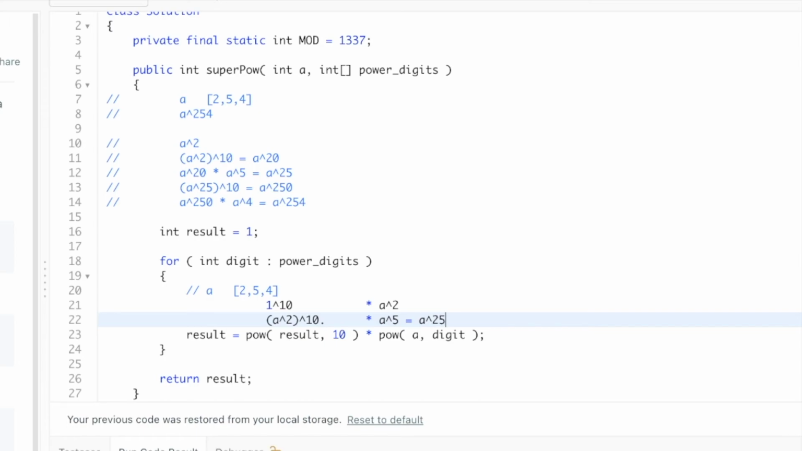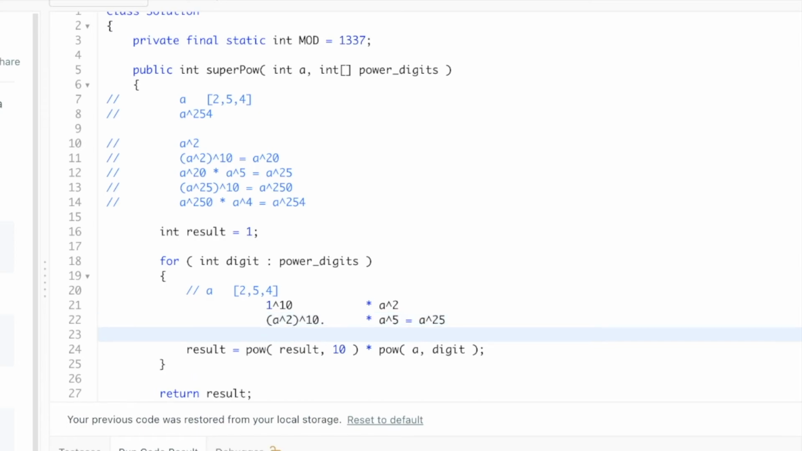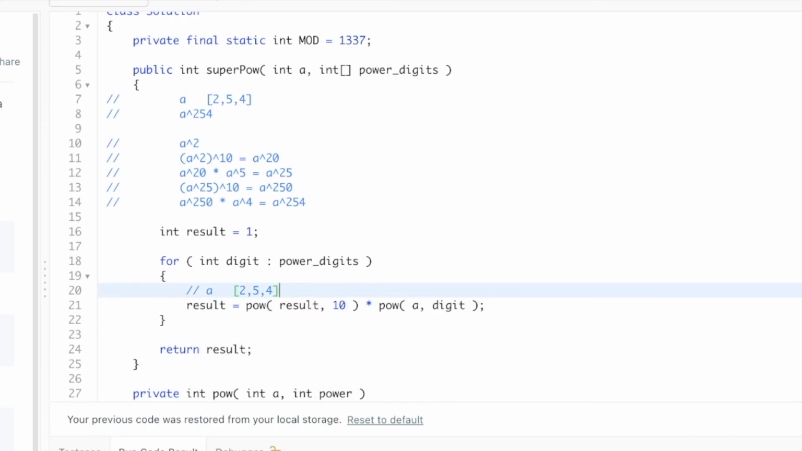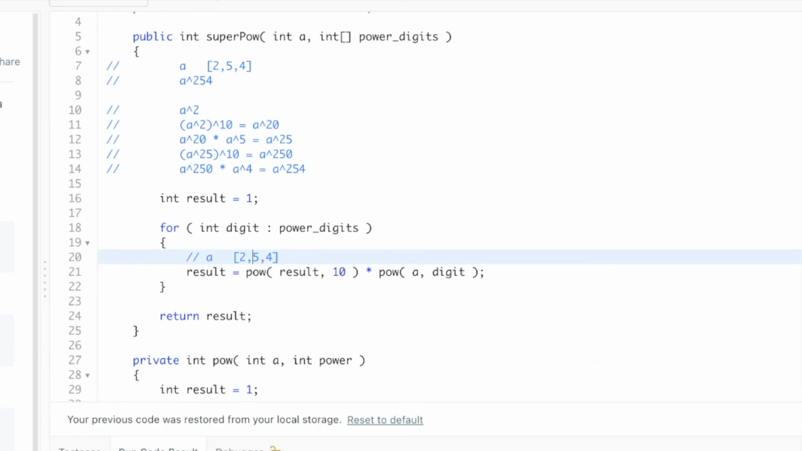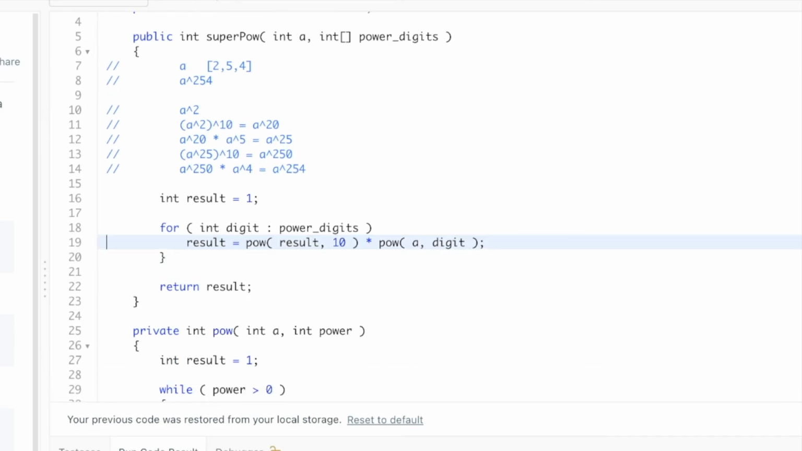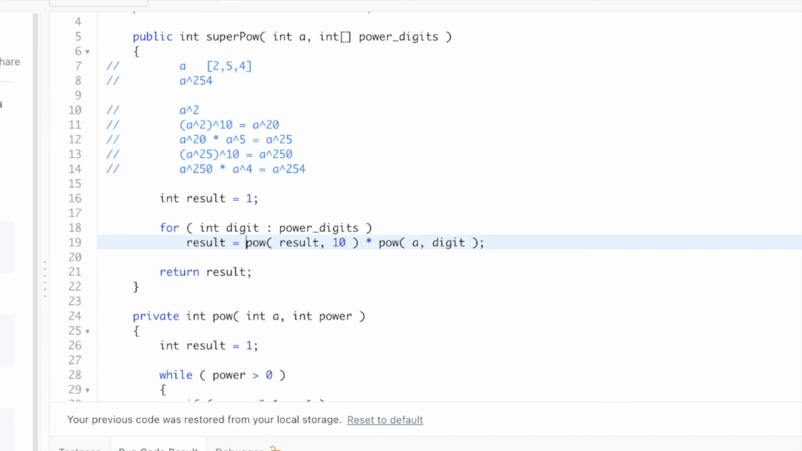Cool. And on the next iteration, we're going to take our previous result and raise it to the power of 10. That'll give us a to the 250, and of course we multiply by a to the 4, which equals a to the 254. Okay, so that's all that code is doing right there. And are we done? Is that the entire problem? I think that's it. Oh, and then I've got to mod. I can't forget the mod because then it just ruins the whole problem. Let me do that really quick, and then I'll submit it so that we can confirm that it's right.